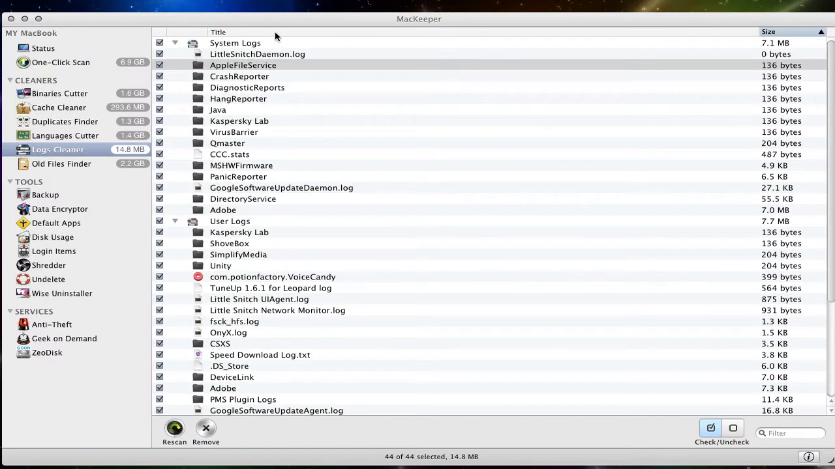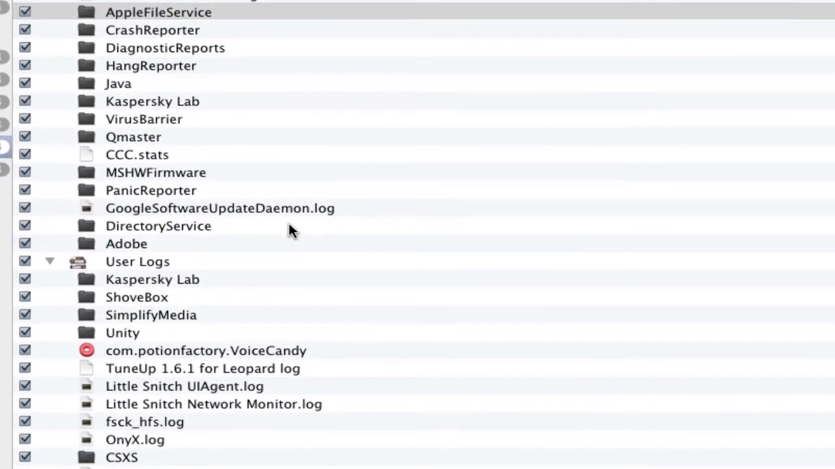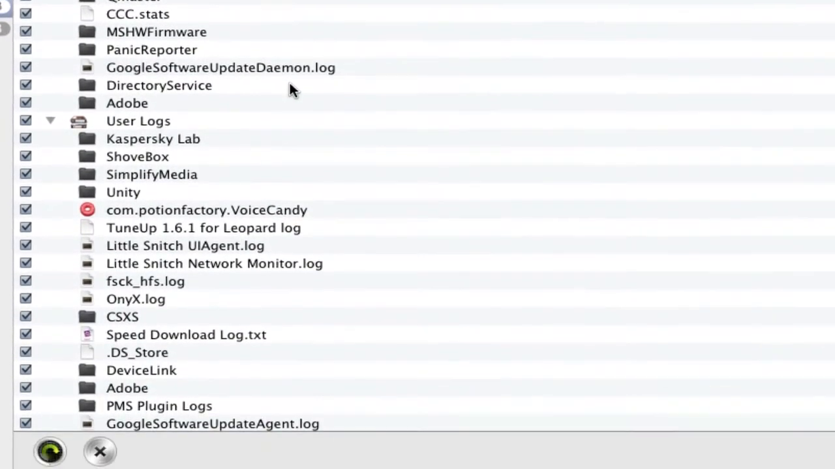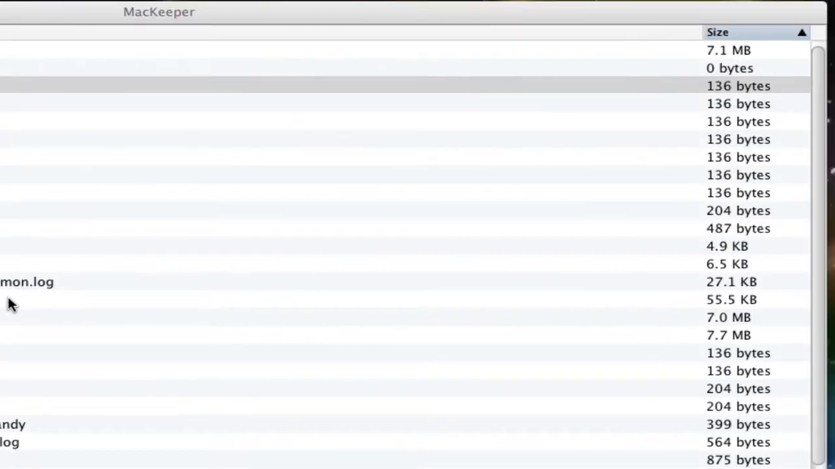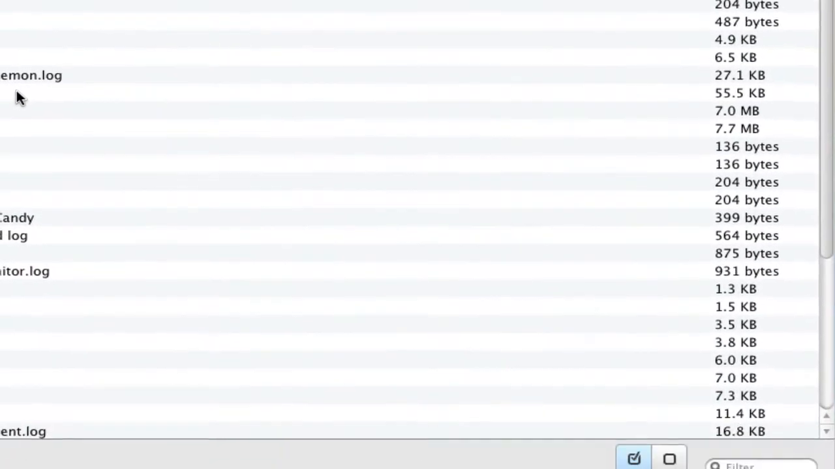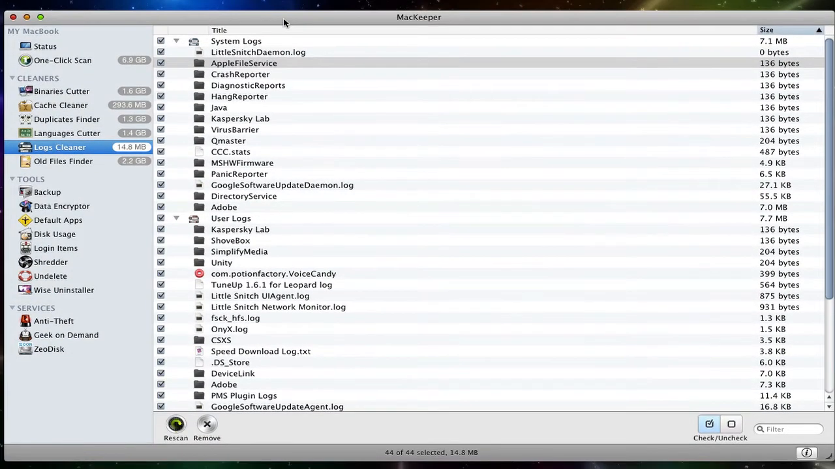So then we have the logs cleaner, which automatically finds all the logs on your hard drive. You have the system logs and the user logs. Those logs are often created by your operating system or by the applications you downloaded. Log files just store data about the application or your operating system, such as device changes, drivers, system changes, stuff like that. So here, logs most of the time do not take up a lot of space, so it doesn't really matter that much if you remove them or not, but it's always great to have the possibility to remove them if you would like to.